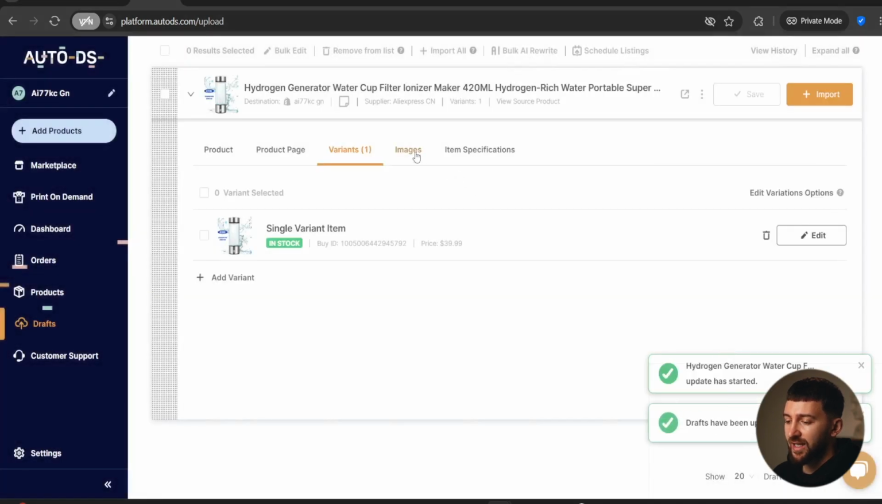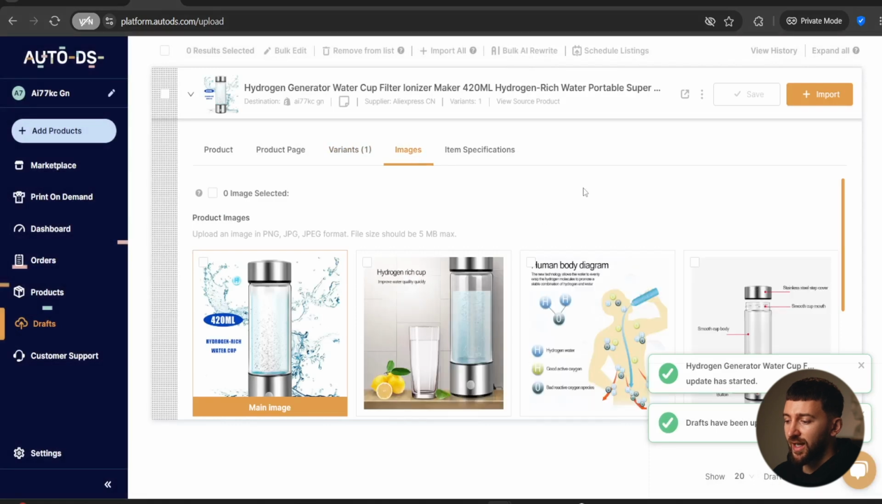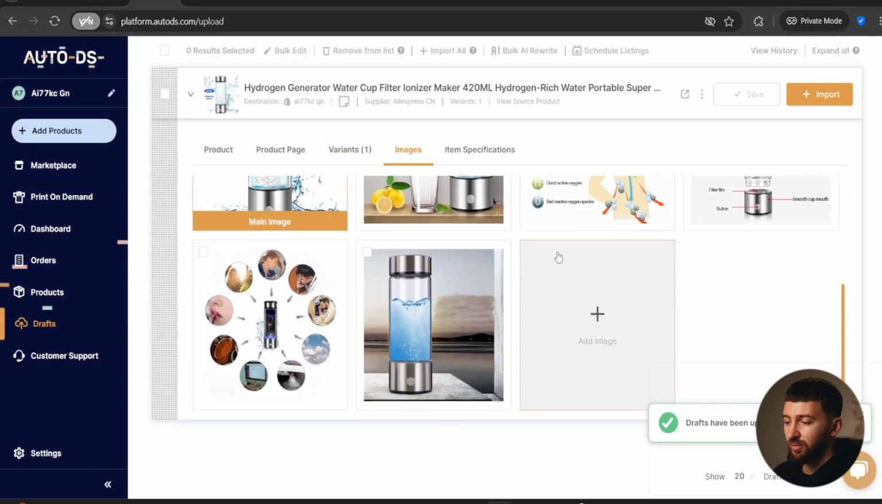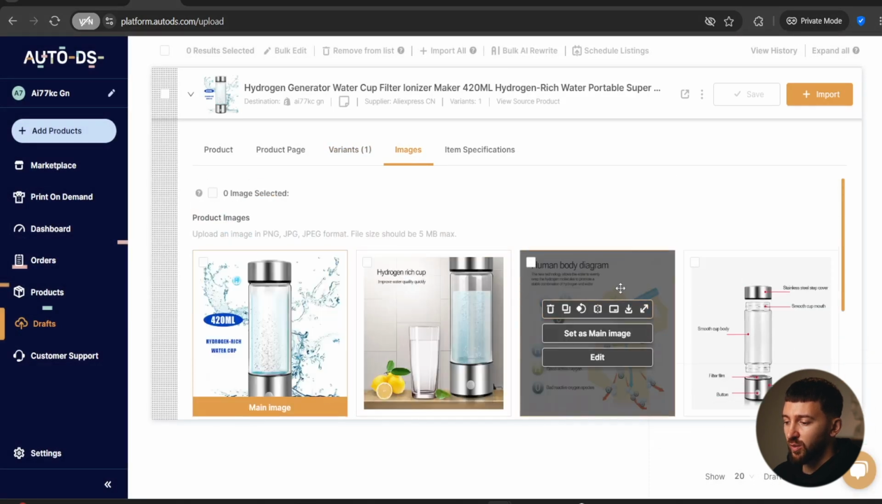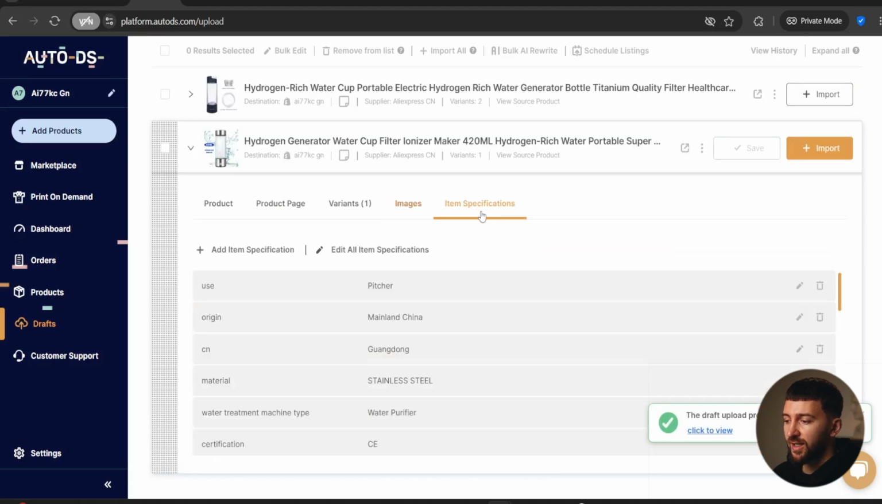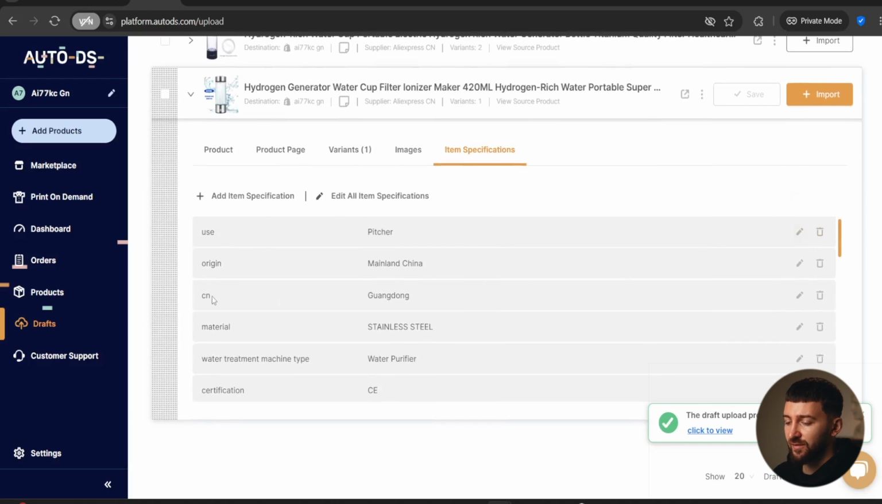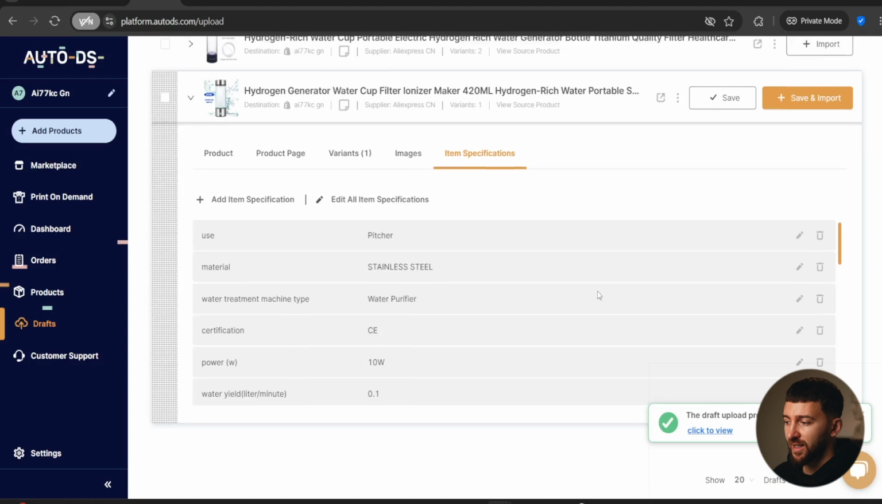You can also go and edit the images of the product, and you can go and choose the images that you want to import. So you can go and get rid of any of the ones that you don't want to import. So you can simply just click on remove, and then you can go and edit the item specifications. So again, you can go and delete any of these. So for example, if you wanted to delete the origin, you can simply go and delete these.